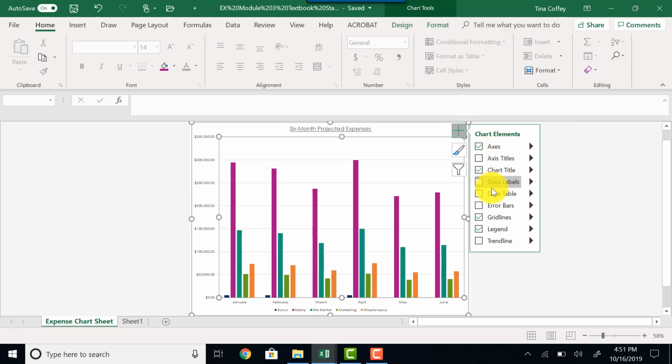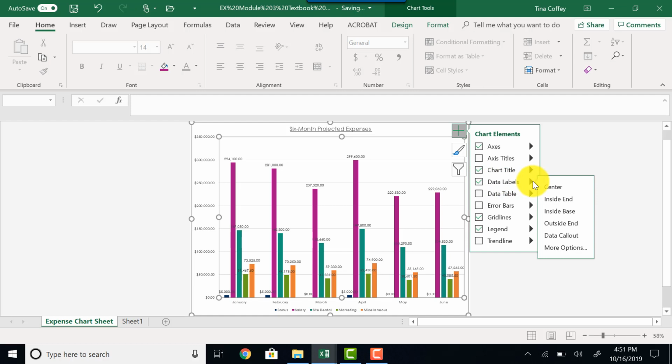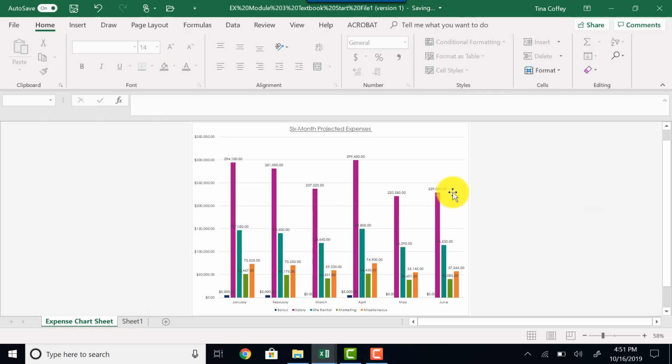So I'm going to come to where it says Data Labels. I'm going to select that and click on the arrow beside it and choose Outside End because I want the labels to be on the outside end. Once I've done that, you'll notice I now have number labels on my chart.